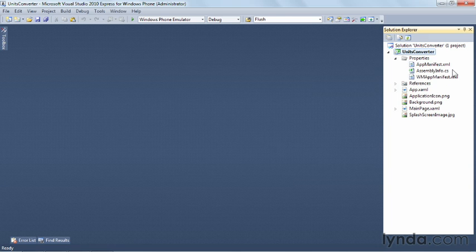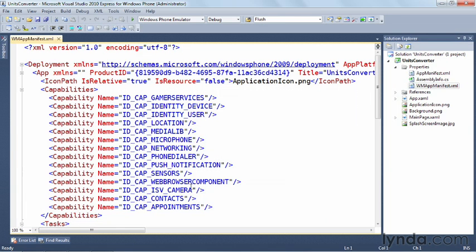The assemblyinfo.cs is the familiar file that allows you to put in your copyright information and your version information and so forth for your assemblies. And WMAppManifest is the one that has most of the data in it that we care about as phone developers. And let's take a look at that.